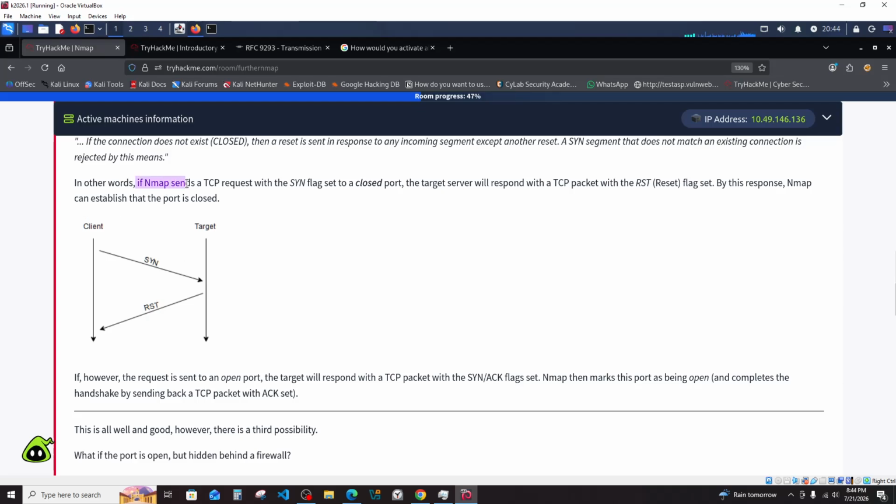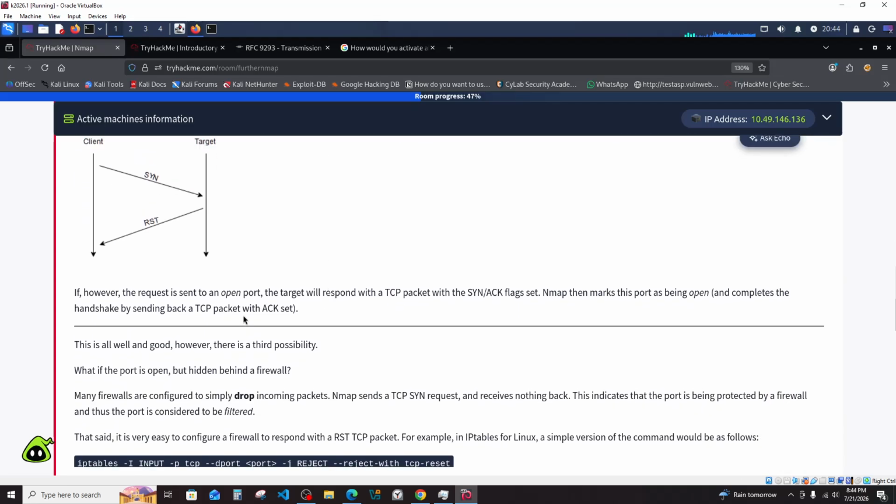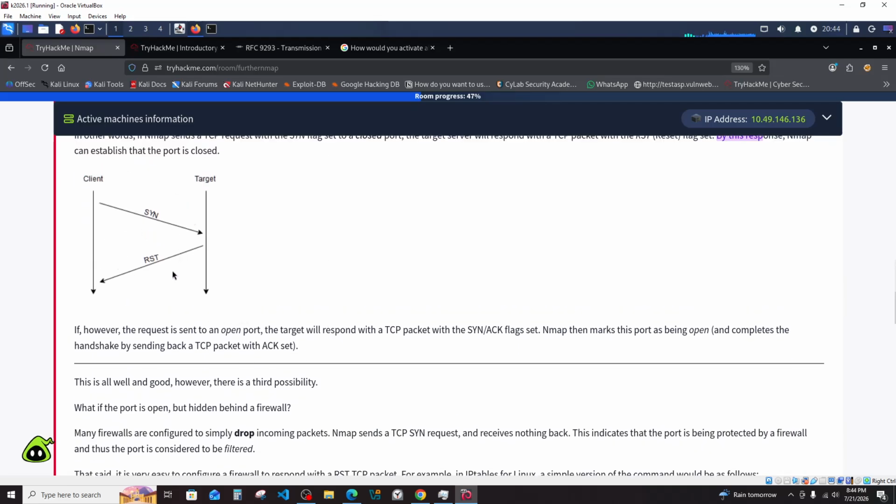In other words, if Nmap sends a TCP request with the SYN flag set to a closed port, the target server will respond with a TCP packet with the RST reset flag set. By the response, Nmap can establish that the port is closed. Reset means then, if it is off, it closes.